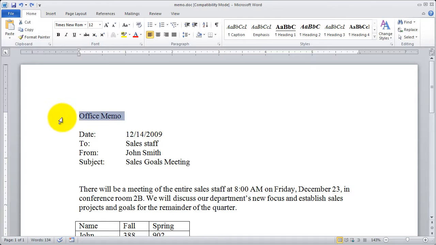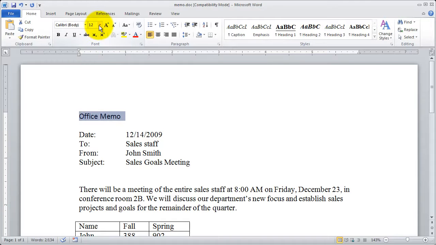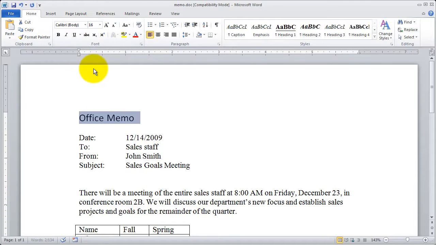For example, I could highlight Office Memo here, and I could change the font that I'm using to something different. I could change the size right here to something different. I can apply bold, italic, or underline items, or I can do a combination of them. I can click on both bold and italic, or I can turn them off. I'm going to go ahead and leave that bold.